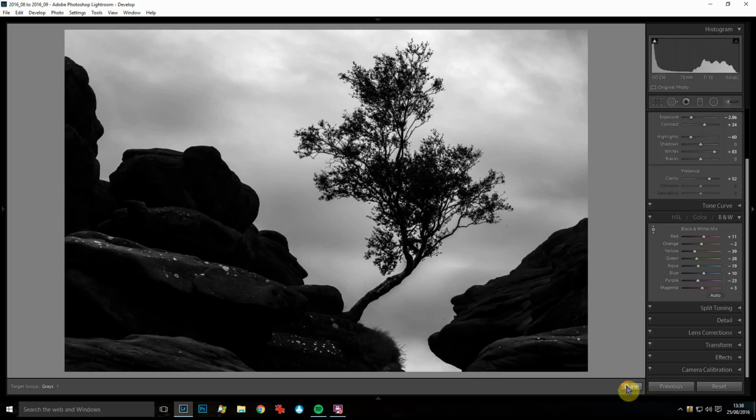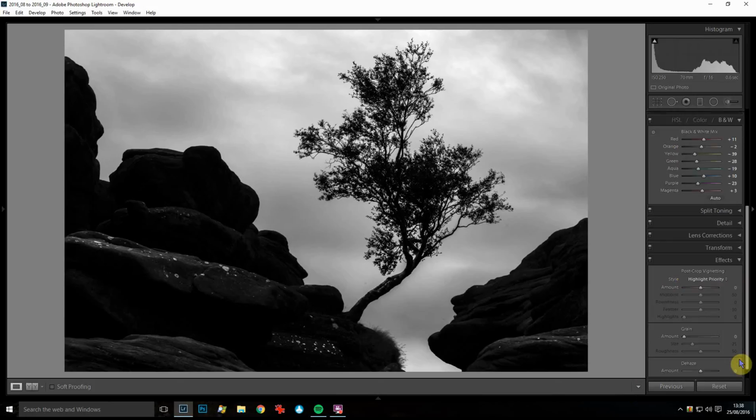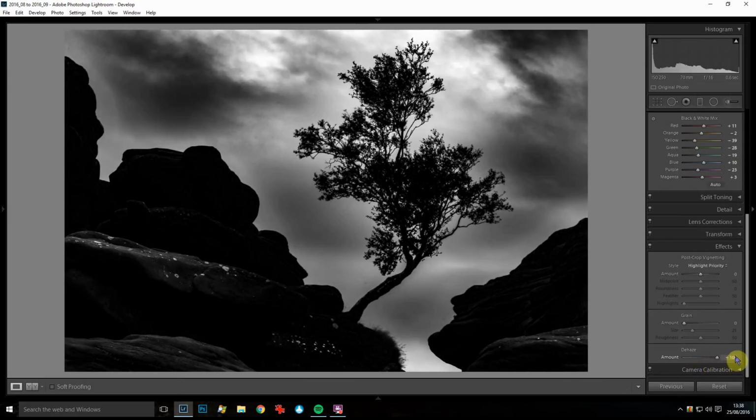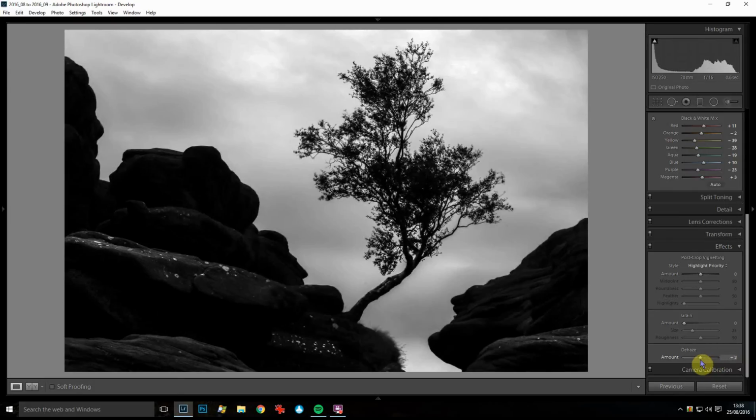Okay, happy with that. Let's add a vignette. So that's in effects. And in effects we have these sliders here. There's a new one called dehaze. I'll just show you what that does. This will add more detail into the sky. If you go too far it gets very, very angry looking. But you can add a little bit more detail.